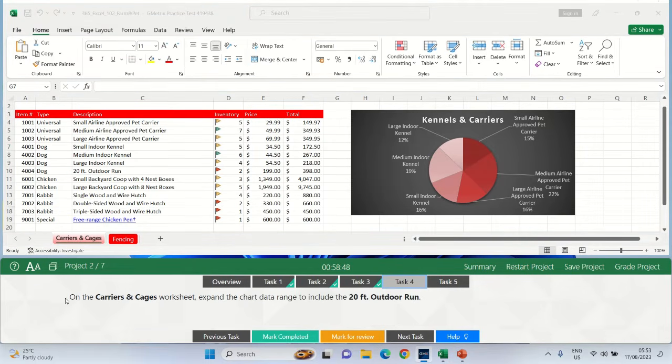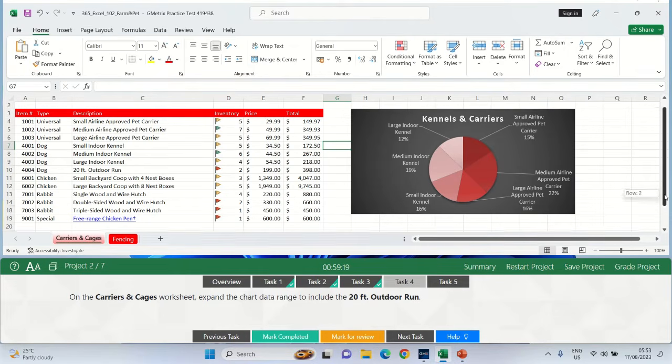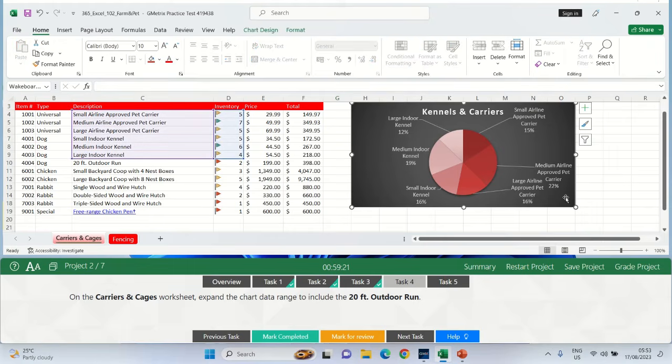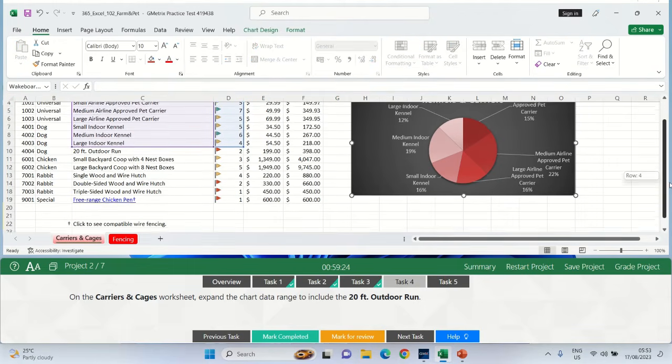Now task 4. On the carriers and cages worksheet, expand the chart data range to include the 20 feet outdoor run. So select the carriers and cages worksheet. To expand the chart, select the chart. The chart is right here. Okay, so select the chart.